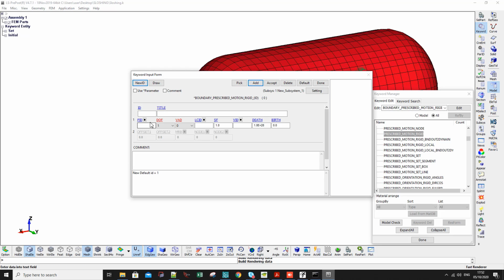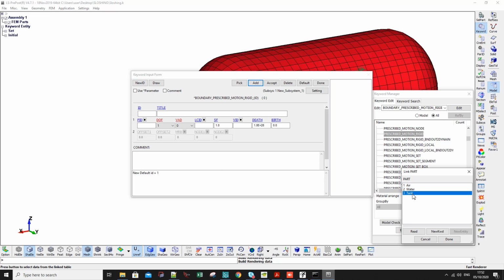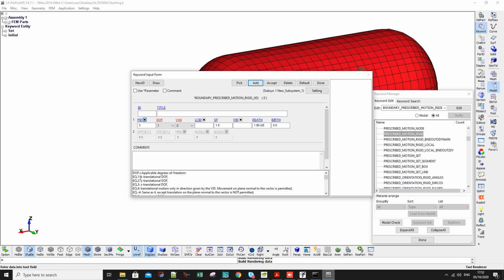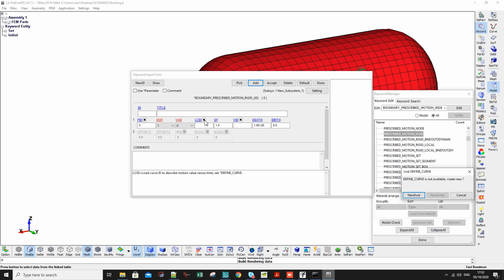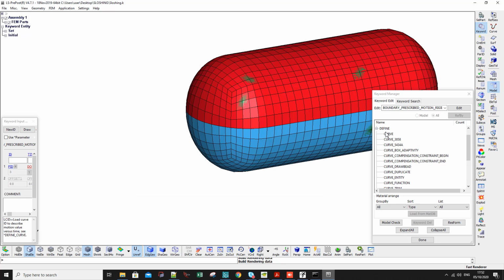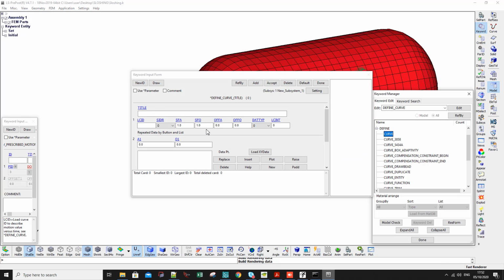Now add, and then part ID, it will be the tank moving in the X direction. Okay, I will apply a velocity curve. I don't have any curve here, so new keyword, and then double click on this, and new. Here I would say velocity. When time is equal to 0, the velocity is 20. The tank is moving at the same velocity as the fluid inside it.